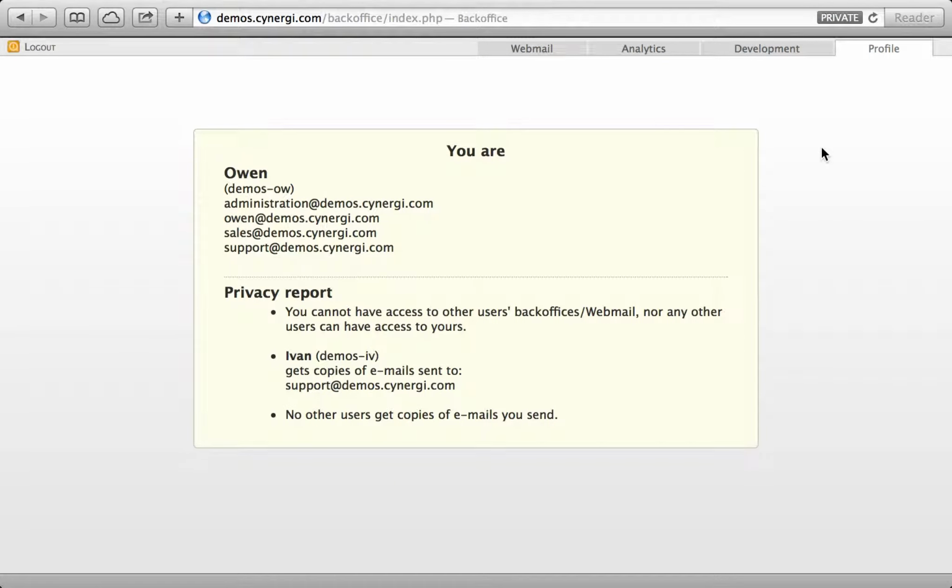You also have the same profile function that simply gives you a summary of who you are, namely your login, email addresses, and the short privacy report that now also tells you that Ivan is getting a copy of emails sent here. It's normal. If you remember the previous video, Ivan also was handling this email address. So you have the warning here that this address is not completely yours in terms of privacy. This is part of the privacy report. Okay, let's go back to the webmail.